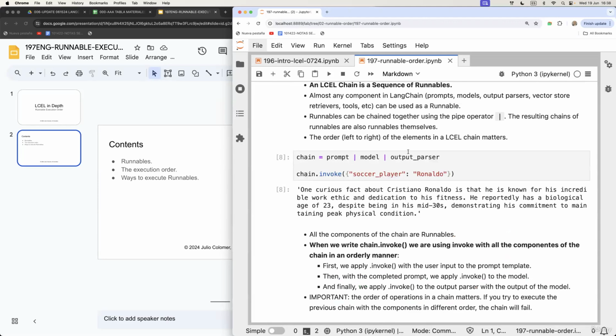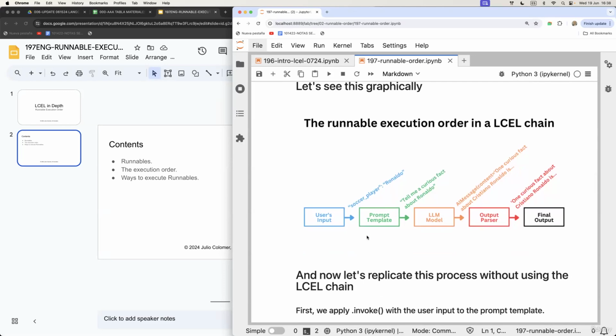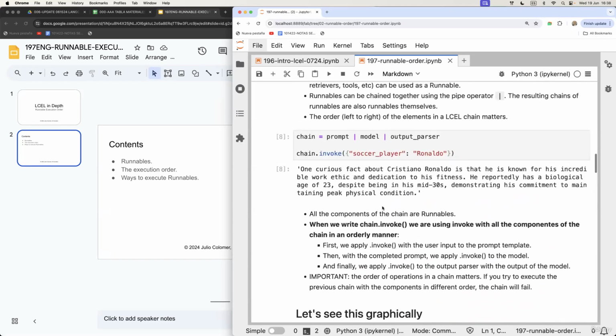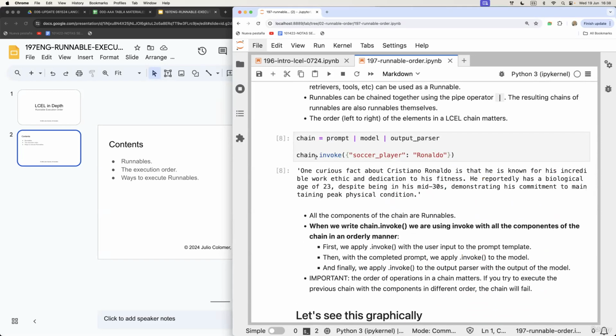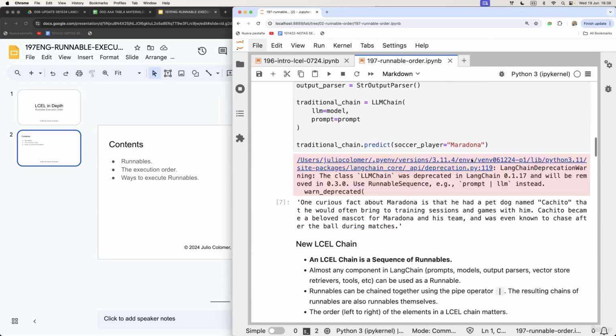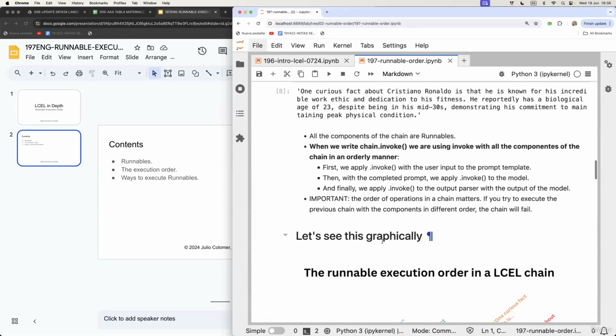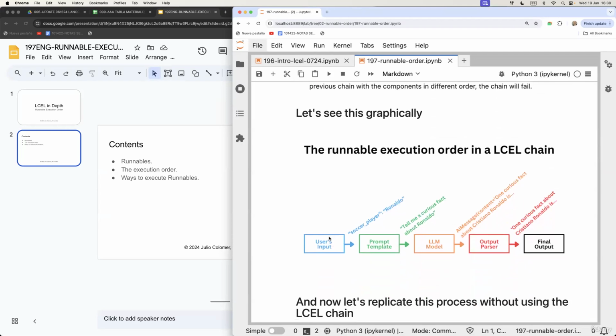So what this is doing is explained graphically in this image. If you remember, we are asking our LLM model to tell us a curious fact about a soccer player. In this case, the soccer player is Ronaldo. And we are invoking a chain that has a prompt, a model, and an output parser. So see what is the sequence of events.